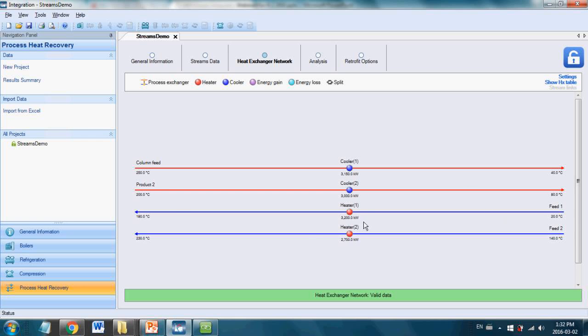So these are different streams, right? Here's feed 1 going from 20 to 180. It's got a heater in it, and that heater has a duty of 3,200 kilowatts. Here's feed 2 going from 140 to 230. It's got a heater in it as well. Here's the column feed from 250 down to 40. It's got a cooler in it. Similarly, product 2, it's got a cooler in it.